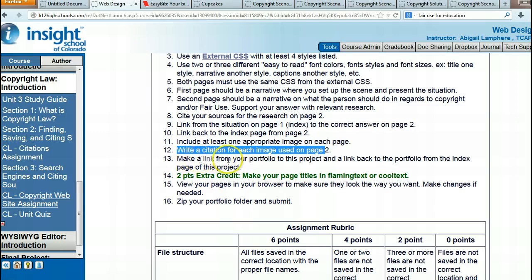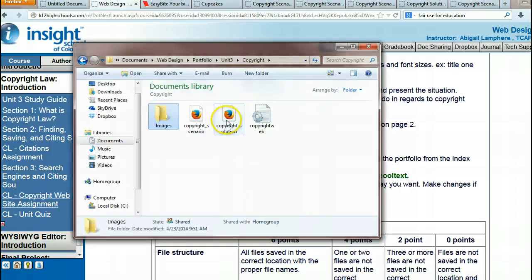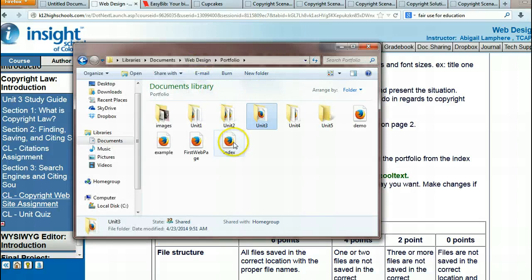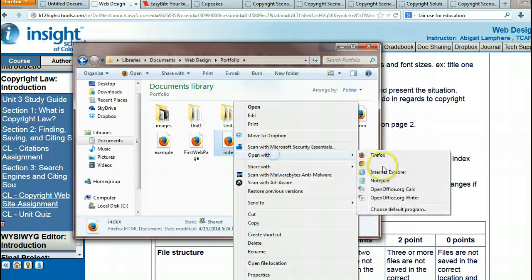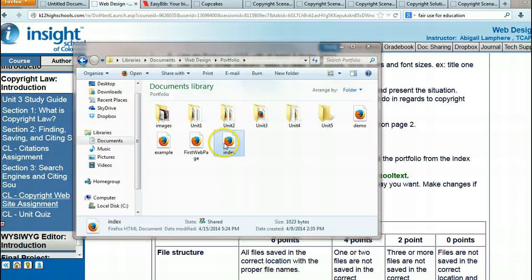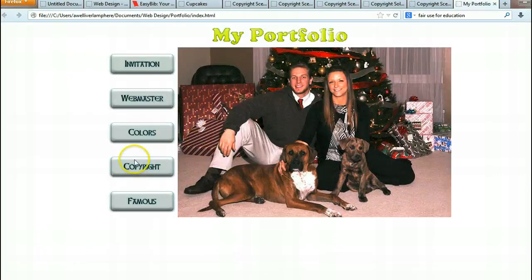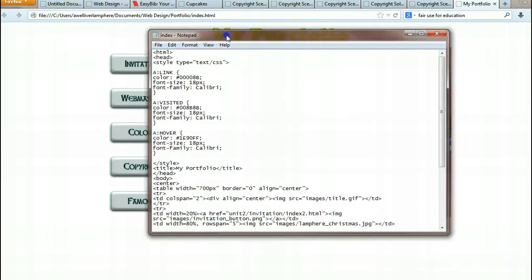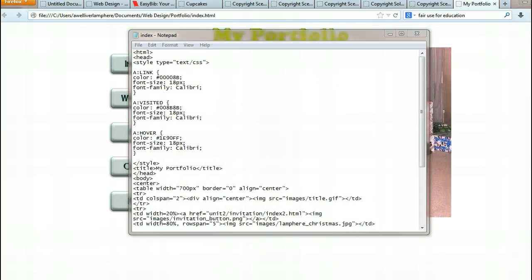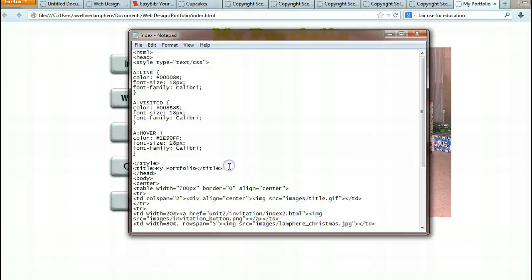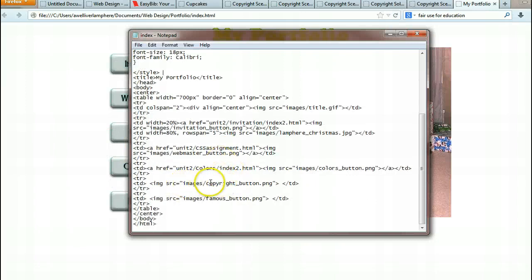Made a link from our portfolio to this project. Oh, okay. We haven't done that yet. So on your portfolio, let's go ahead and open up that index assignment with Notepad. Here's what our portfolio page looks like. So now we need to activate our copyright button and link that to our copyright page. Here's my copyright button.